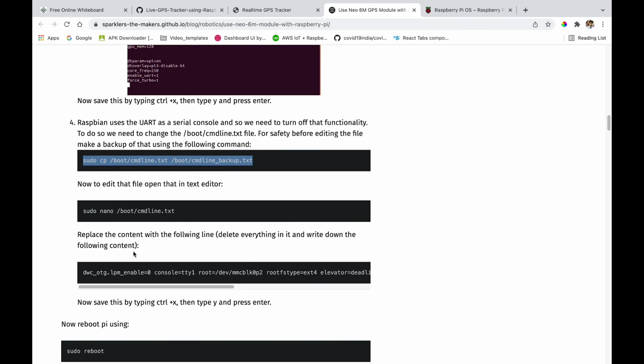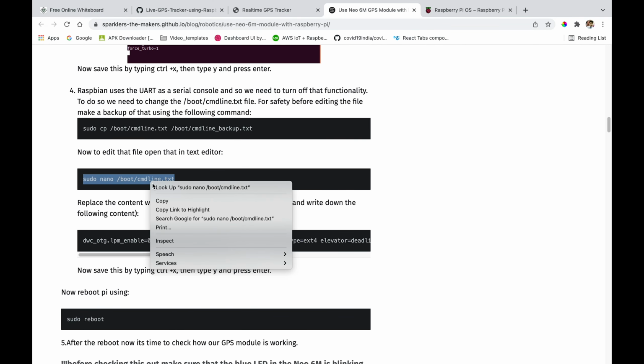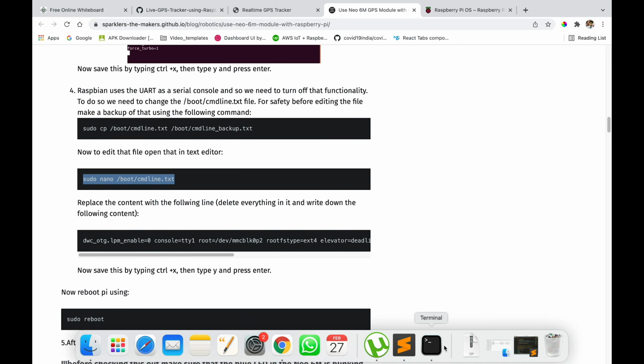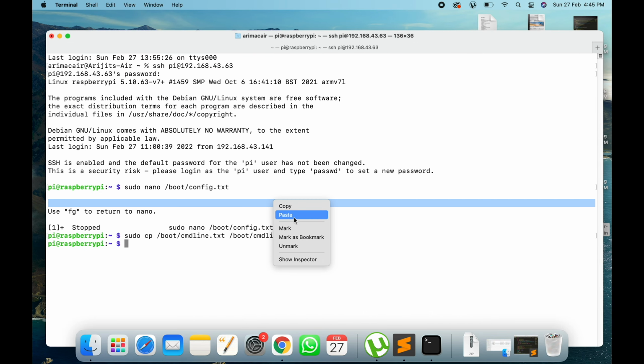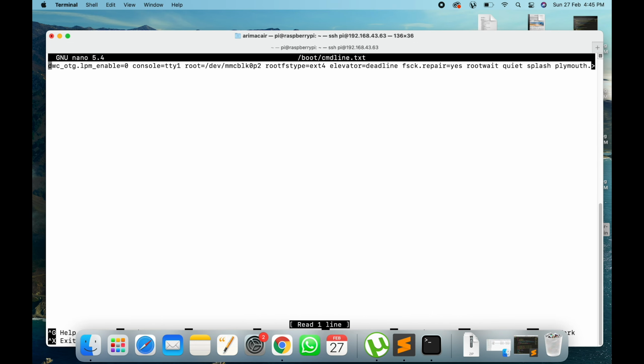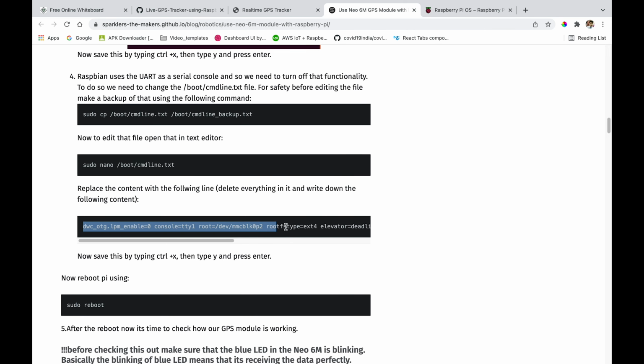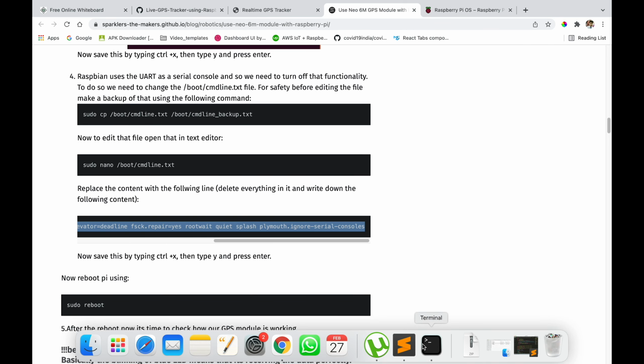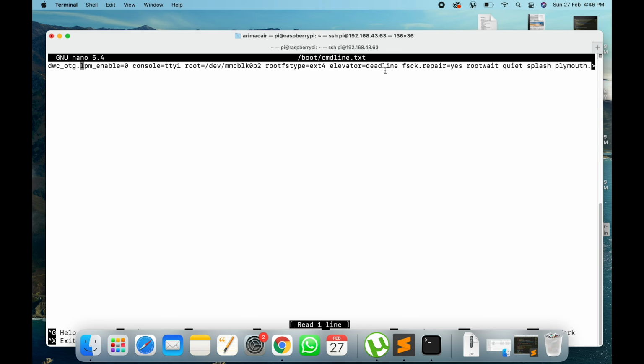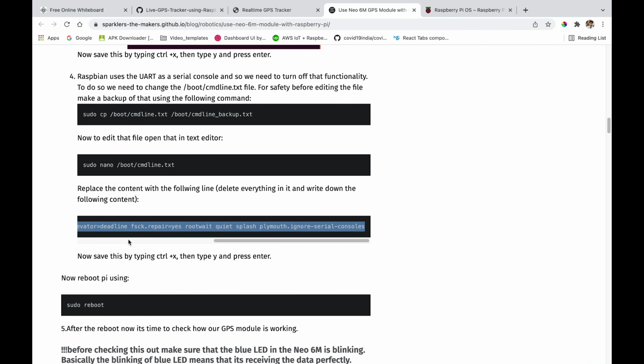The next step is to edit the cmdline.txt file. Let me paste it here. Here you can delete everything written inside the file in your case and put in whatever is written here. I have already pasted this line, so I'm not doing it again, but you have to delete whatever is inside this file and paste this whole line. These few things you need to do.